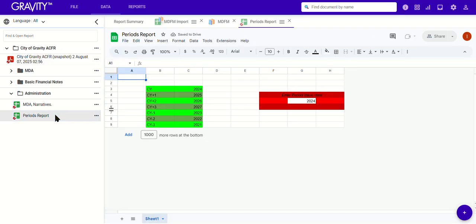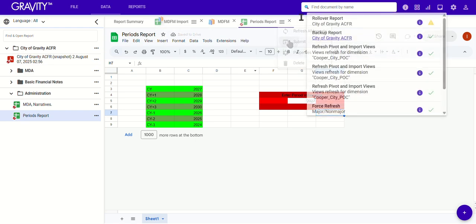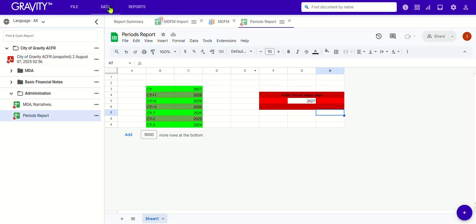We go to the Periods report. It will either be called Periods Report or Periods Template, and change the period value to the year that you are rolling to. Once you've changed this, click on the three lines beside Periods Report and click Submit. After we have done this, click on Data, Refresh Variables.